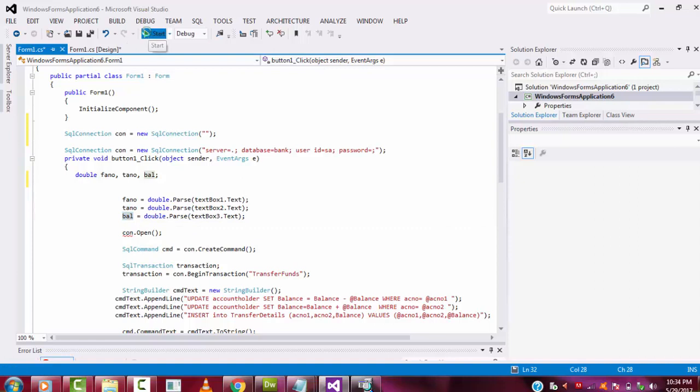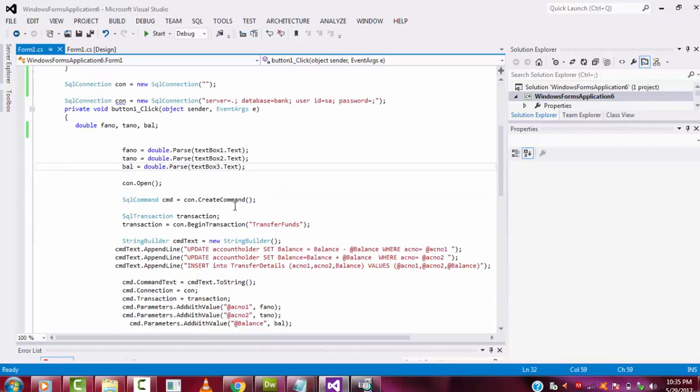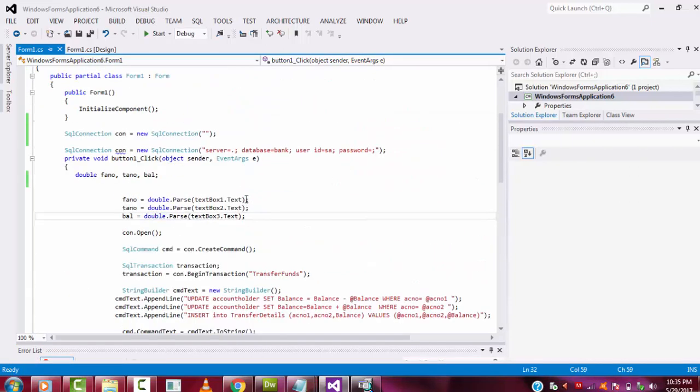So when the user enters the amount, some error, what is the error? Okay, here.